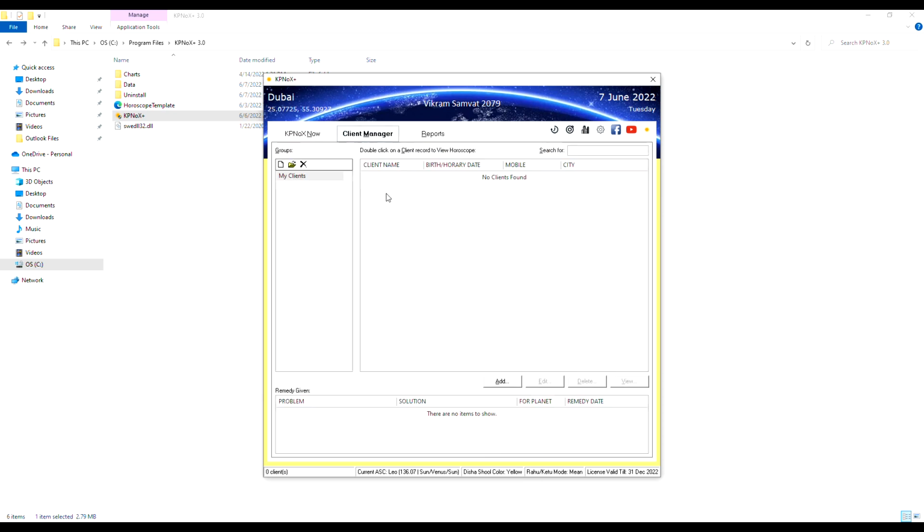Now let's get to the client manager. This is where you get to manage all the horoscopes. So by default, you see a group called My Clients. You can change the name. So just double click on it. You can change the name, or you can also add multiple groups. Click on the icon here. So you can add as many groups as you want.